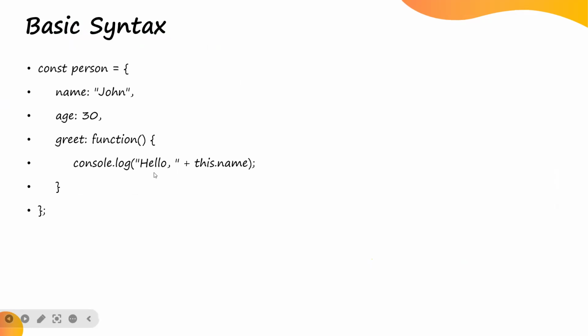You start with either the const keyword or the let keyword. You give it a name, which is an identifier, and we are assigning it an object. So let's go to code. Let me show you.